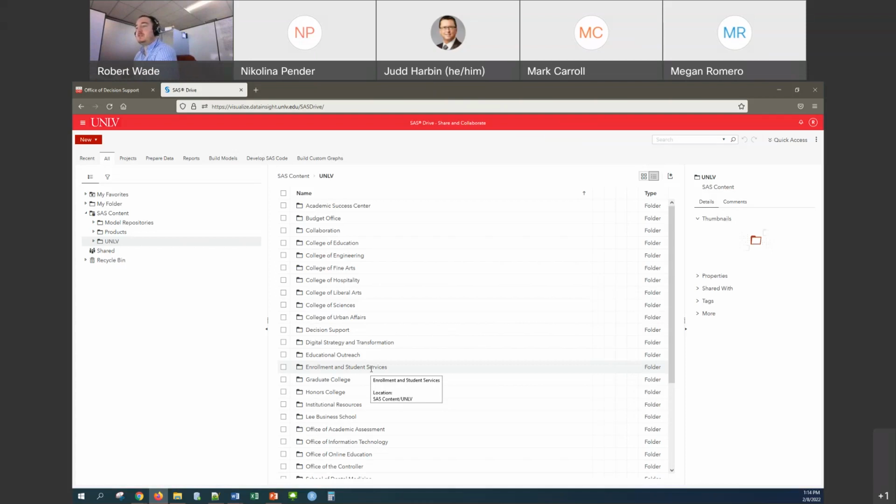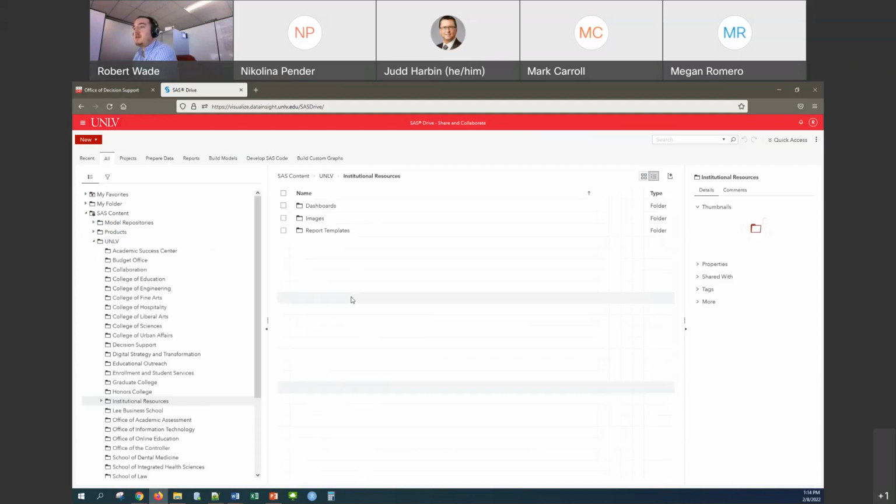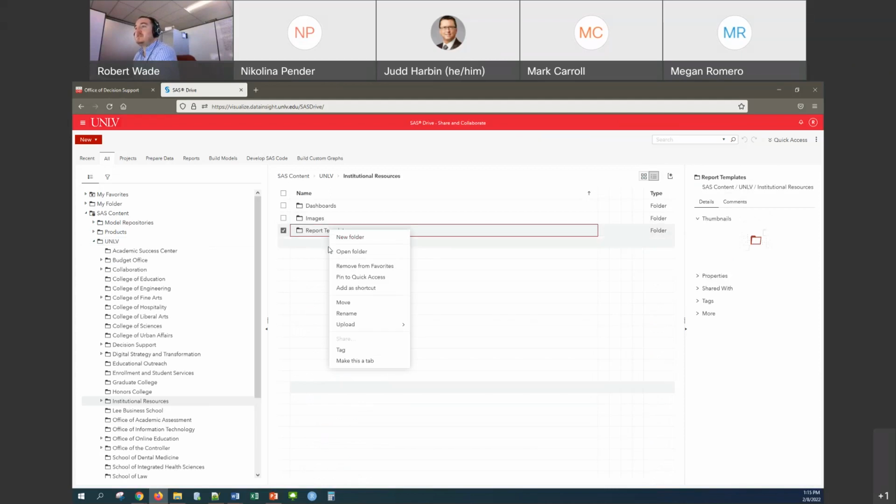So to create that shortcut, we first need to navigate to the standard report template folder. So to navigate there, let's start with institutional resources. Click on that. And then don't click on report templates yet. Just see that it's right there. Now, right click on report templates. And here it says remove from favorites for me because I already have it saved to my favorites. But here, if you don't have it saved to your favorites, you can click add to favorites here.